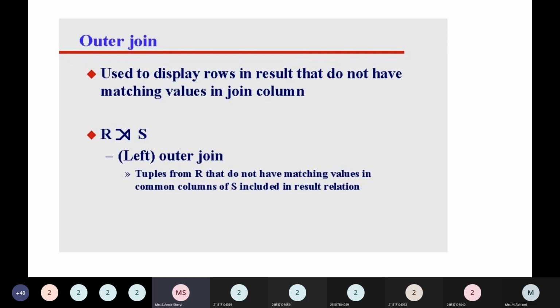Tuples from R that do not have matching values in the common column of S are included in the result relation. But in the natural join, we saw that there is no possibility that a duplicate value can be displayed. Whereas in your left outer join, it will concentrate on the R entity, and all the values in the R entity will be displayed. If you don't have a matching value in your S entity, it will be portrayed as null.